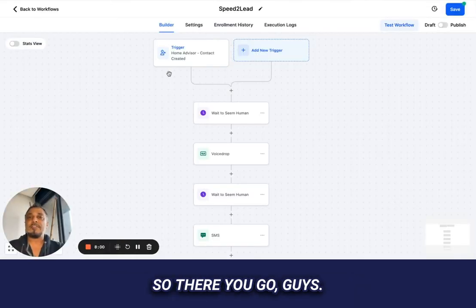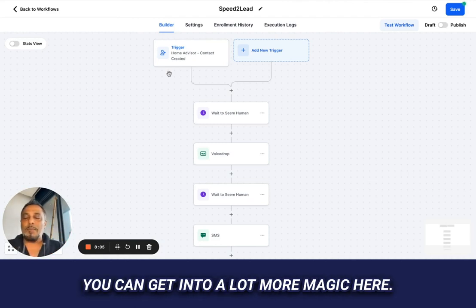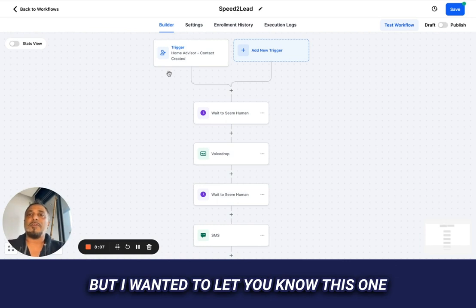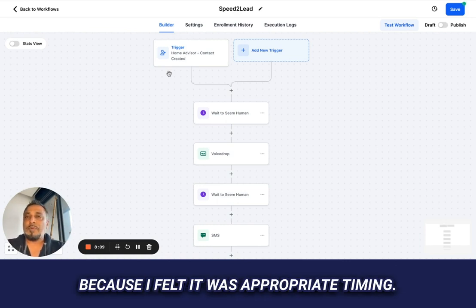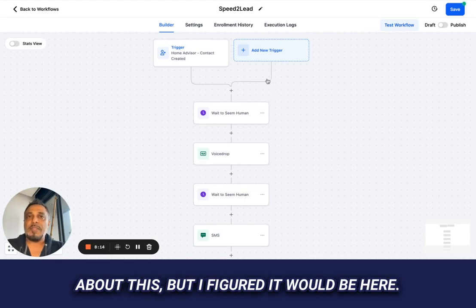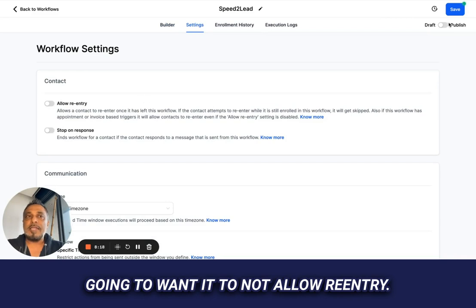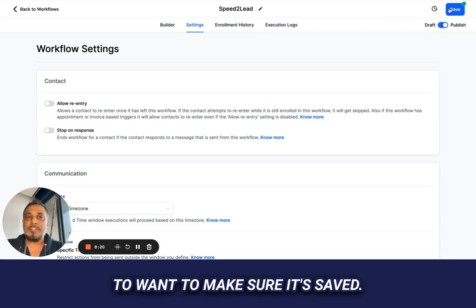So there you go, guys. Very easy to set up. And we've just touched on the surface. You can get into a lot more magic here, but I wanted to let you know this one because I felt it was appropriate timing, and also that I posted other videos about this, but I figured they would be here. Also, real quick, as far as settings, you're going to want it to not allow reentry. You're going to want to make sure it's published, and you're going to make sure it's saved.